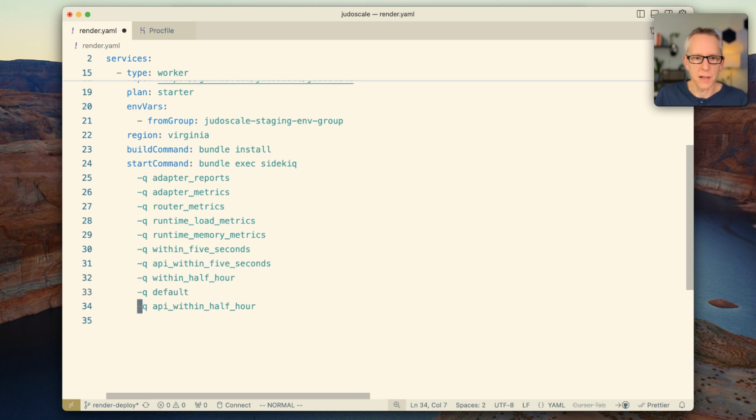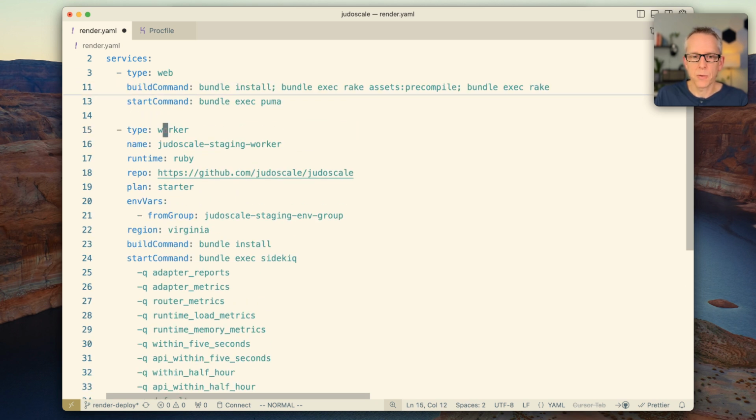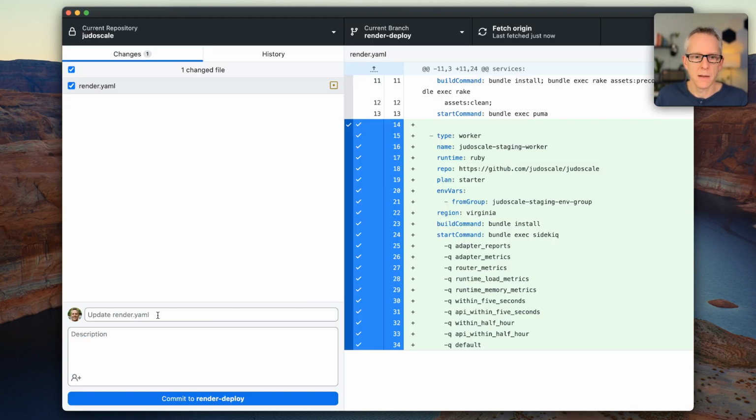I want to organize them a little bit because these queues all deal with ingesting metrics. That needs to happen first. And then we've got our 5-second SLA queue and our half-hour SLA queues, and then default queue, which I don't even think we use, but it's in there, so we're going to keep it. This is it. We've just copied our web service and really just customized mainly the start command. And at this point, we can save this file, we can commit it, and then Render's going to create our worker service for us.